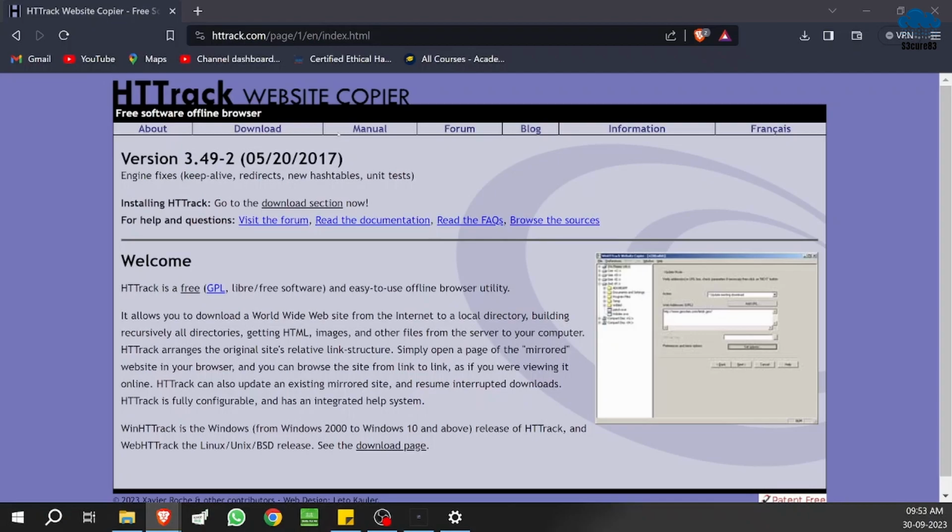a website to a local directory, analyze all directories, HTML, images, flash, videos, and other files from a server on your computer. You can duplicate a website by using a website mirroring tool such as the HTTrack website copier. HTTrack is an offline browser utility that downloads a website from the internet to a local disk directory, builds all directories recursively, and transfers HTML, images, and other files from the web server to another computer.